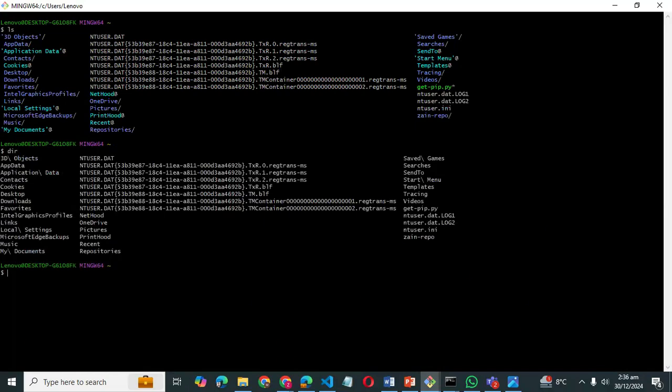To check the directory, I use cd. Okay, you're in Lenovo, desktop, downloads. So now I am in the downloads folder, right? Because my key pair is located here.